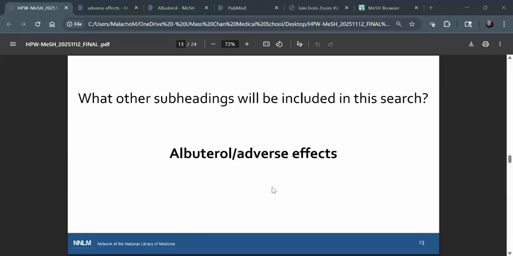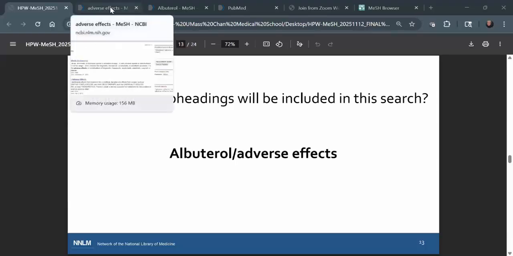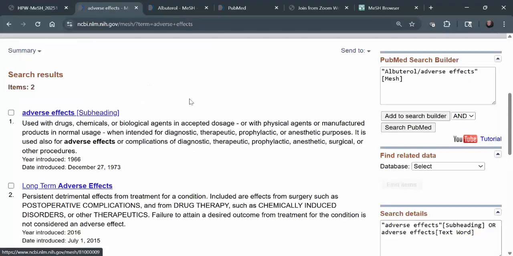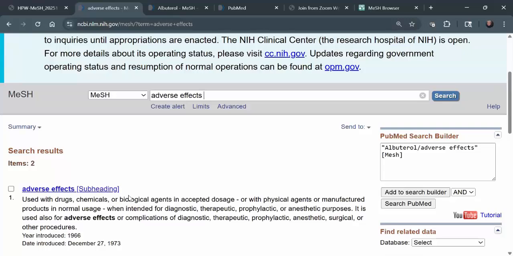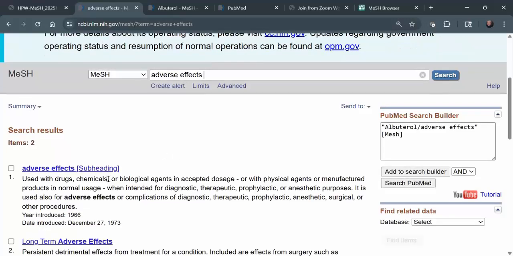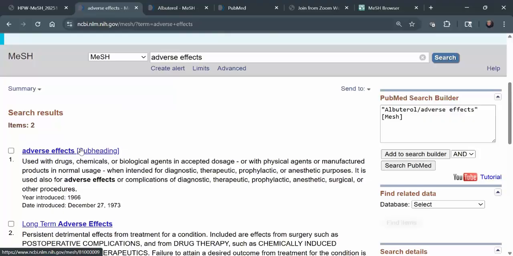For adverse effects. Yes, I might have lost a few people when I was doing that search, but poisoning and toxicity are right. So let me go back to adverse effects here. I've searched for adverse effects in MeSH, and I'm selecting my first result, which is adverse effects as a subheading.